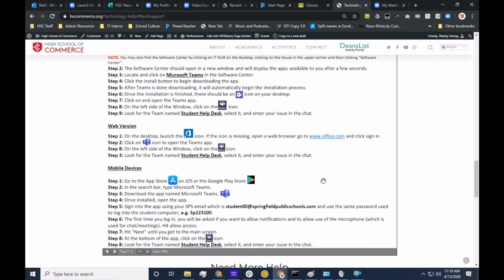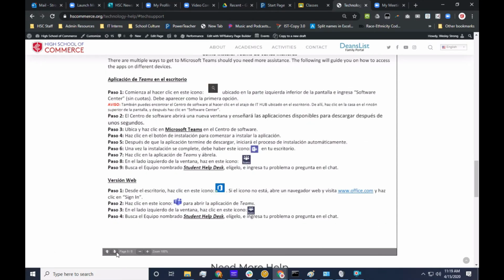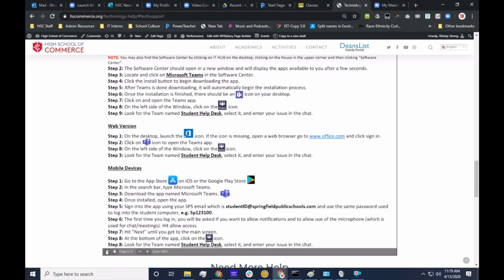Information on that is on page 3 for the English version and page 5 for the Spanish version. This is an app that can be installed on a phone. If they can get on the web with another device, they can access the web version of the app. The only thing they would need is to sign in with their springfieldpublicschools.com email address, which is outlined in these instructions.